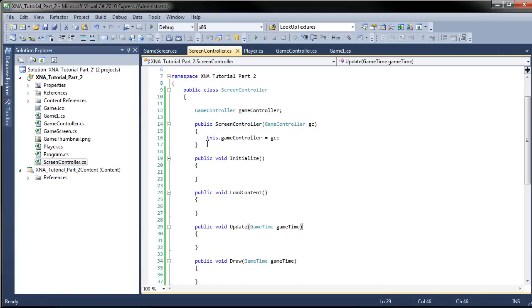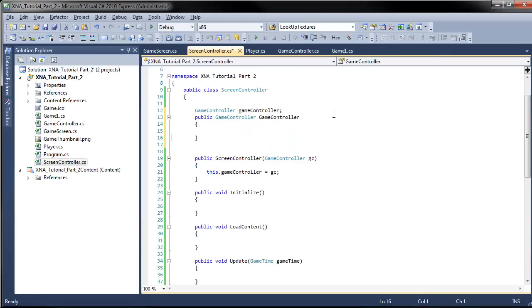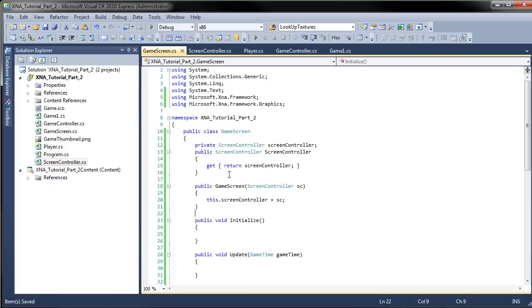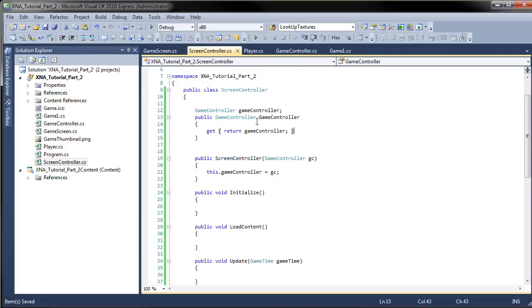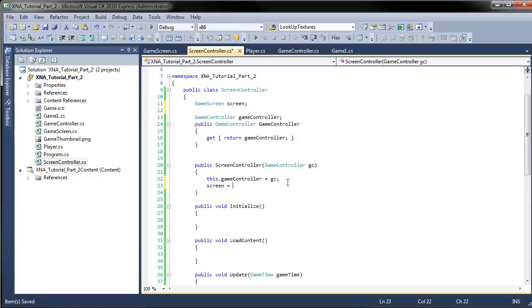And of course go to ScreenController and we make a public accessor here. Public GameController, get return gameController. Now this way we can actually call methods of the GameController class directly from our GameScreen class, if we need that kind of stuff. Now that we have the GameScreen class, we have to add it to our ScreenController. We could do something like this. This is pretty simple. Just write GameScreen here, and inside the constructor we add screen = new GameScreen(this).